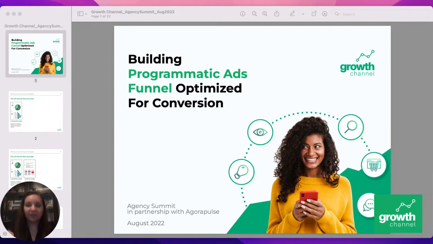you can build a programmatic ads funnel optimized for conversion. We will look at every step of the customer decision journey from trigger to awareness, consideration, and conversion, and see how your programmatic ad campaigns can be scoped for B2B and B2C campaigns across different ad exchanges and channels.